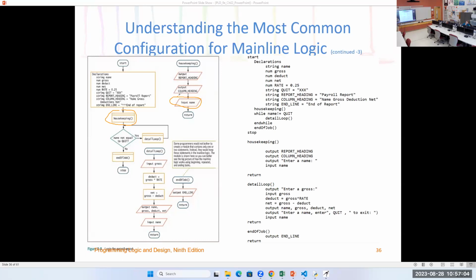Now you see, if you look at this program, you call the housekeeping, you get the name. Now you check if the name is not [the sentinel], you go to the detail loop here. Again, you call the module. What's the detail loop? You get the gross, and you figure out what is deduct, and you figure out what's the net, and you print it out here.